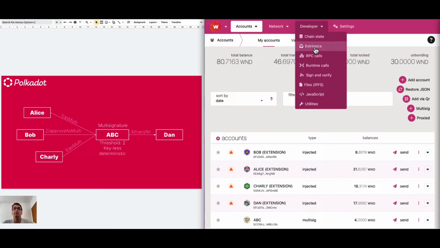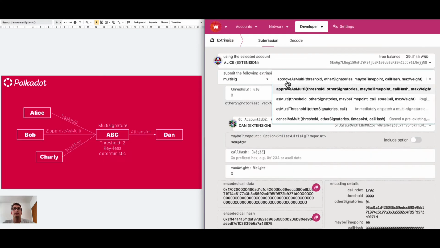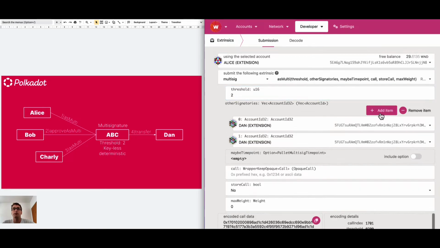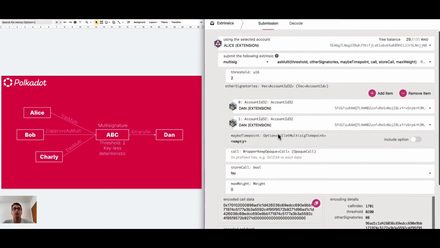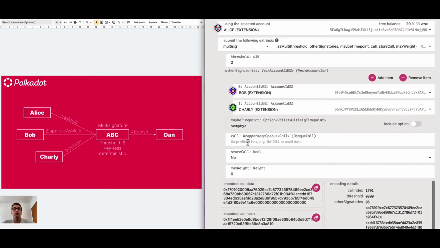Under the Developer tab, Extrinsic, we select Alice, we select the multisig pallet, the asMulti extrinsic. The threshold is 2 for this ABC multi-signature. We need to specify the other signatories, Bob and Charlie. And then we need information about the balance transfer call from ABC to Dan. How do we find this?